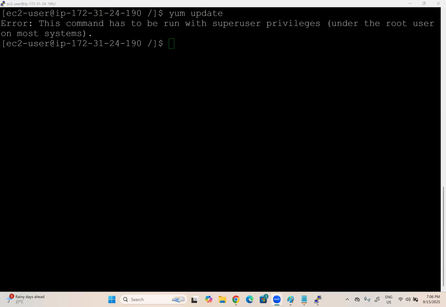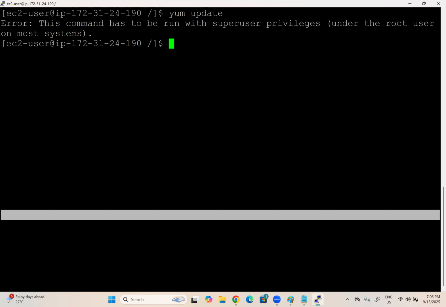I got an error. What is this error? This command has to be run with super user privileges. It means you must be the root user or the user who has administrator permissions. Now, with which user did I log in to the Linux machine? Did I log in with a user called Krishna, or a user called something like Mahesh? With which user did I log in?